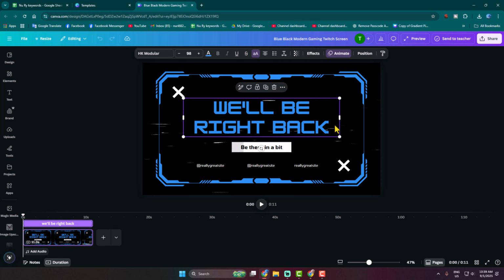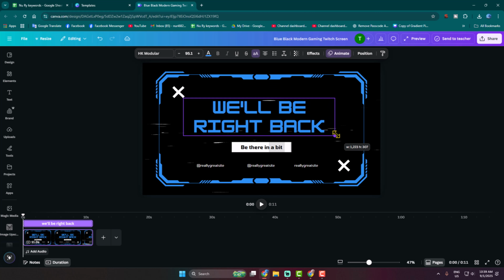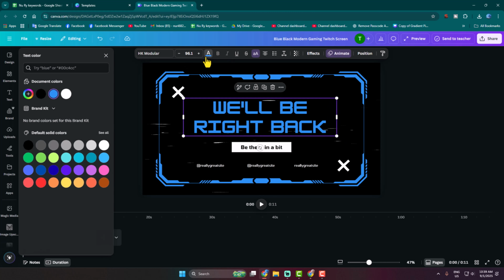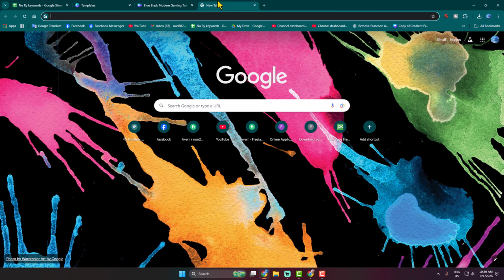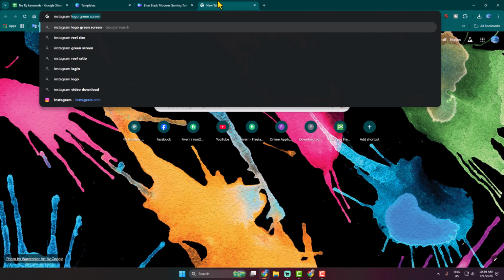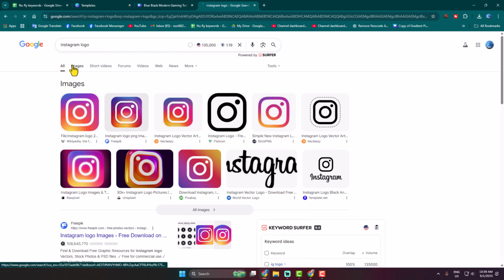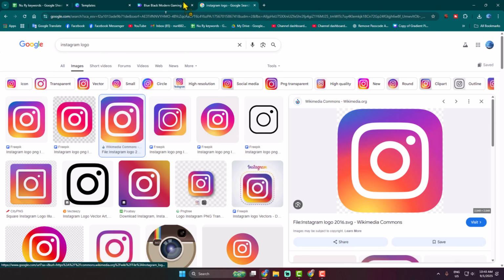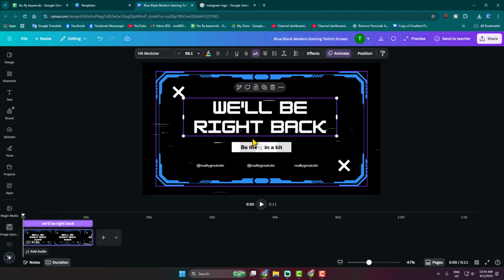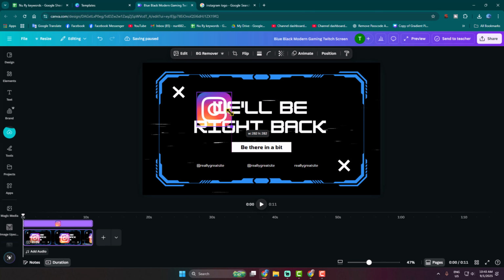Let's select the text and we can see I can resize the text. I can change the text color from here just like this. So if you want to add your social media logos here, let's see how to do it. Let's search for Instagram logo, selecting image, and I'm just dragging and dropping a PNG Instagram logo to my editor just like this. And let's resize the logo and reposition the logo here.